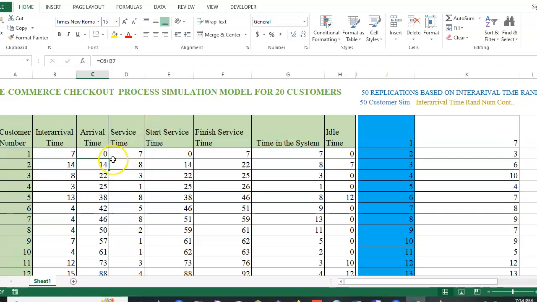Then afterwards I continued with the service time. How did you come about the service time? We gave them service times between 1 and 8. So I used the Excel function RANDBETWEEN to come up with these figures, and after getting this one I had to drag to fill the rest of the cells.